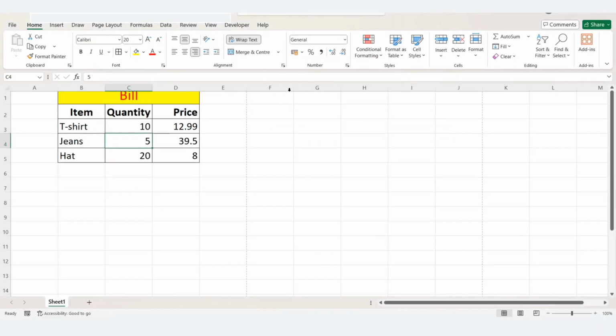This tutorial works for Microsoft Excel on Windows and Mac.